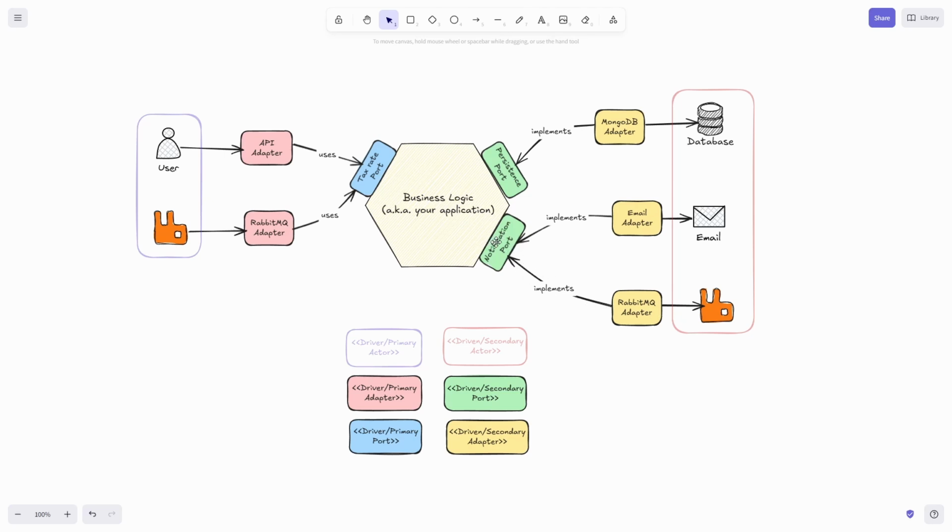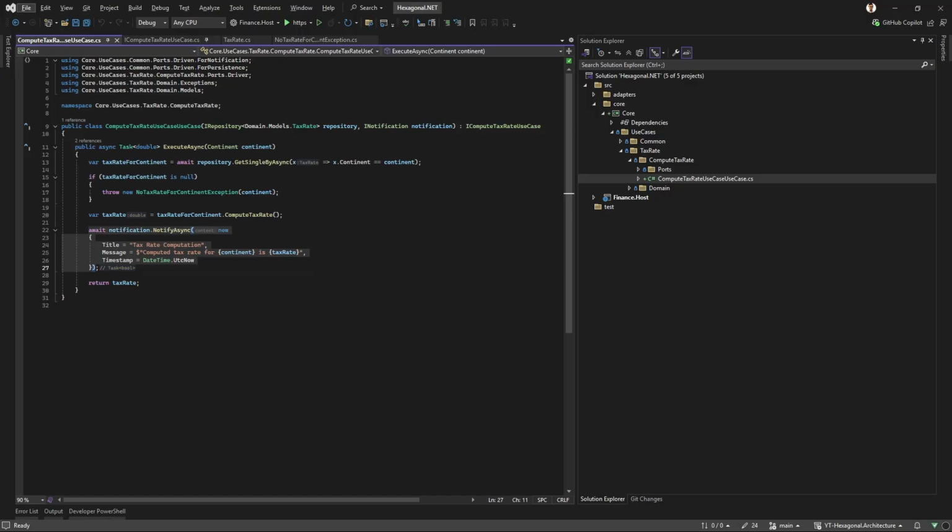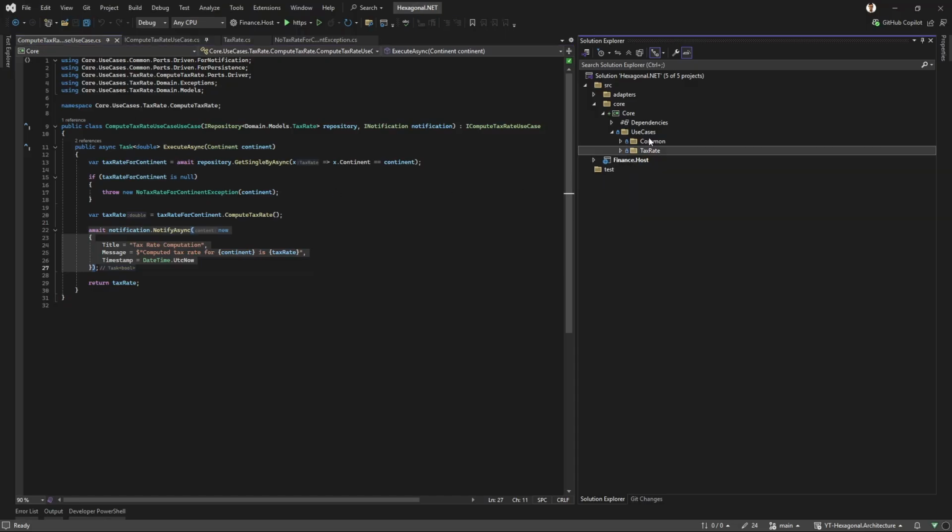Now, I did not show you where these ports are defined, so let's go back. Since I expect the database interactions and notification interactions to be something that multiple use cases enable, inside the common folder where I have the use case definition, I also have the ports grouped by intention. Okay, and this is something that the author, Alistair Cockburn, sometimes mentions, that we can group ports by their intention.